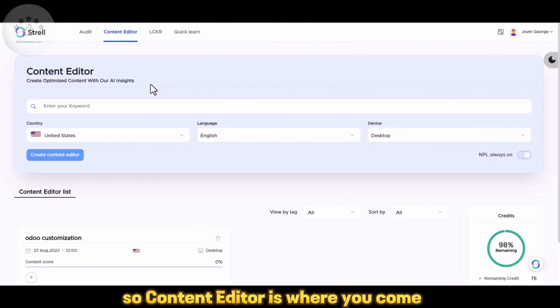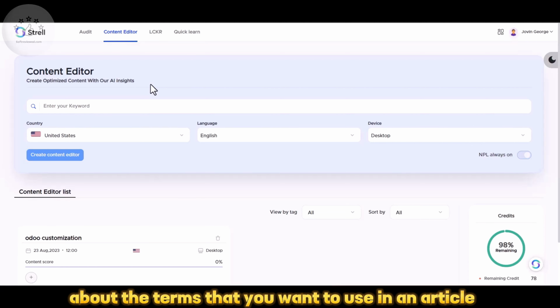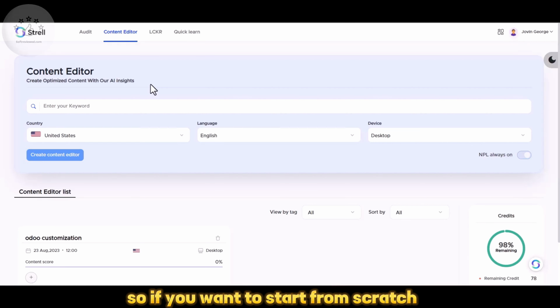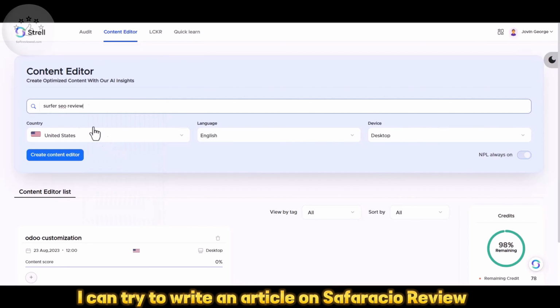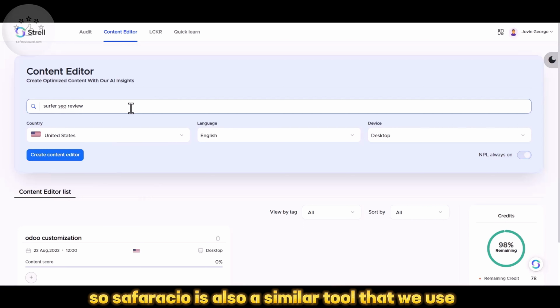So the content editor is where you come in order to actually start getting ideas about the terms that you want to use in your article. If you want to start writing an article from scratch, this is where you should come and enter your main keyword here. For this example, I can try to write an article on Surfer SEO review. Surfer SEO is also a similar tool that we use to write articles using AI and keyword research, etc.